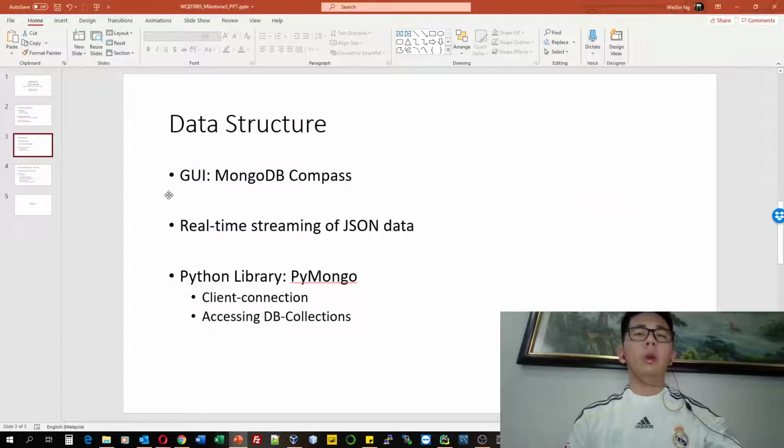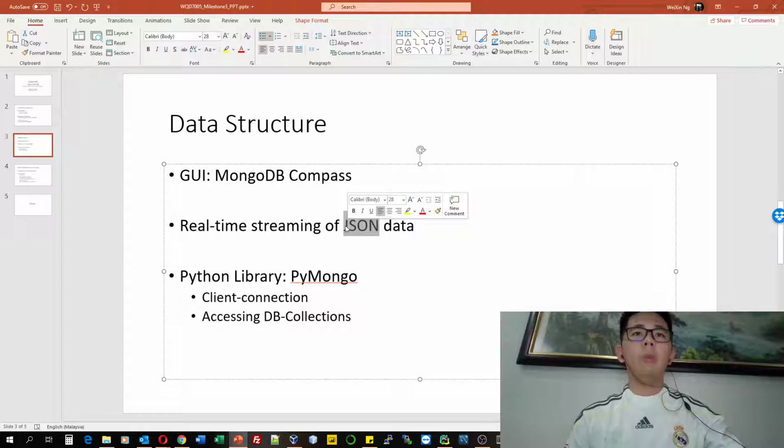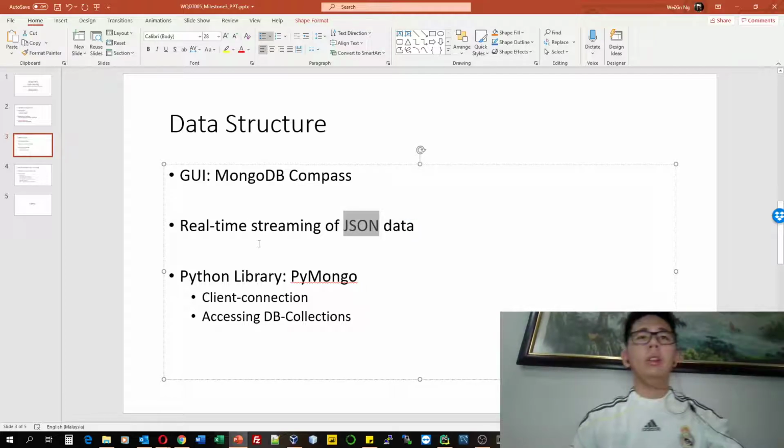This is on MongoDB. And then we are streaming the data in JSON format in real time using the API for Twitter and Reddit. And in terms of the Python library, we will need the PyMongo library in order to first create a client connection and then also to access the database collections using the built-in functions.